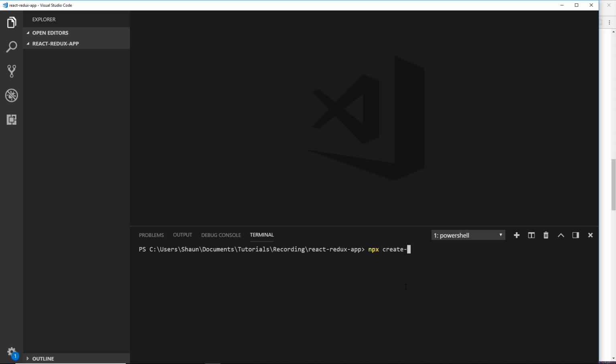So create react app, and then the name of whatever your application is going to be. This one is called Mario Plan. So hit enter and then just wait for that to create a project for you.